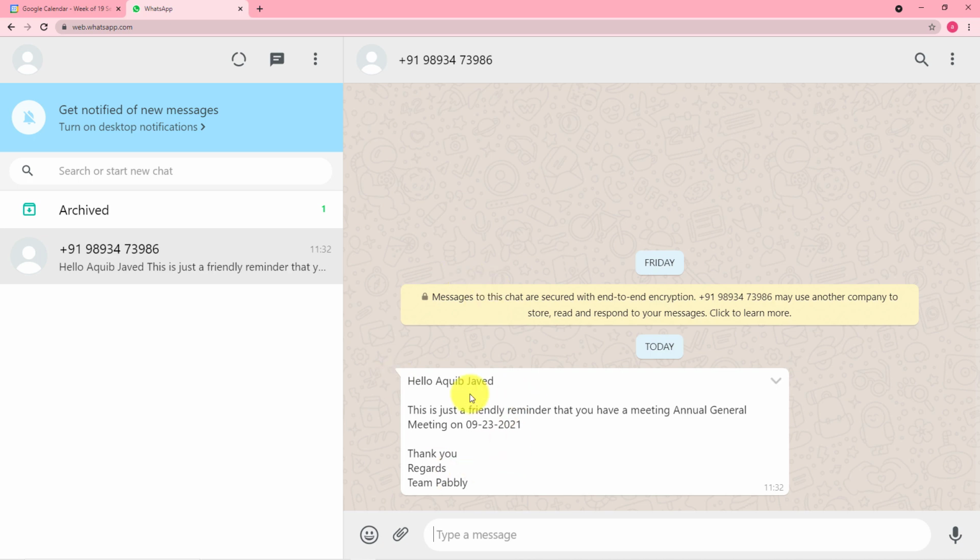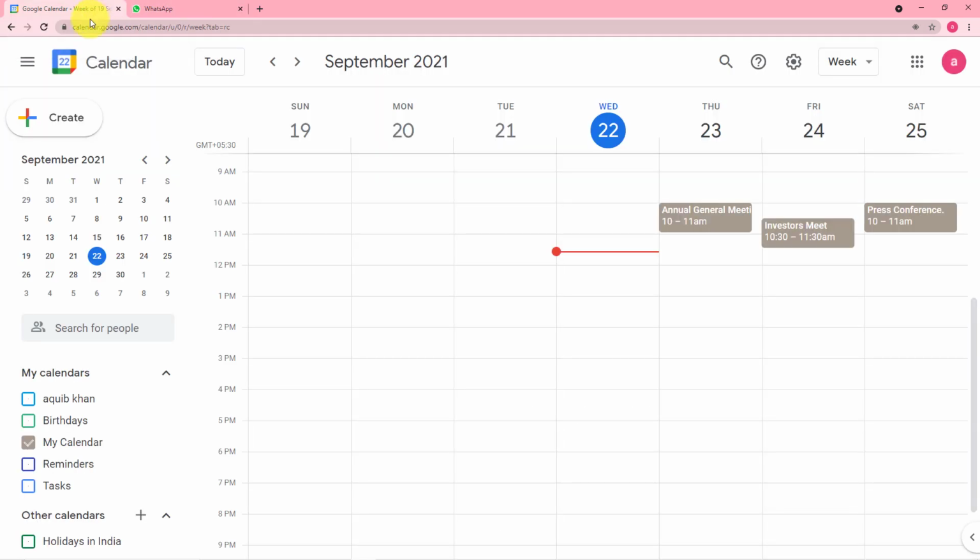All right, now you guys are wondering how I managed to bring this message here without any manual compilation of the message. So guys, let me give you the easiest and quickest steps by which you can also make this connection or automation between Google Calendar and WhatsApp.